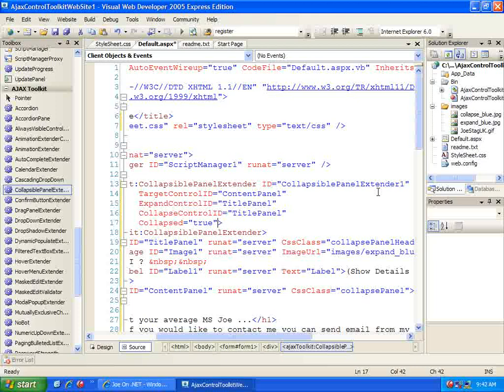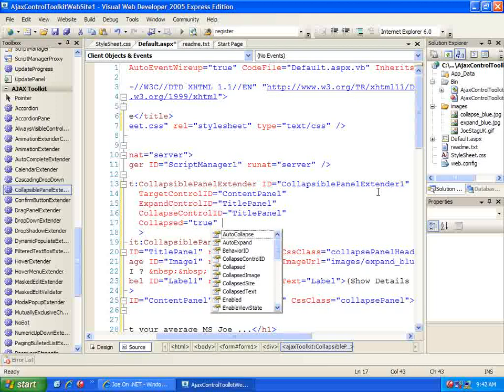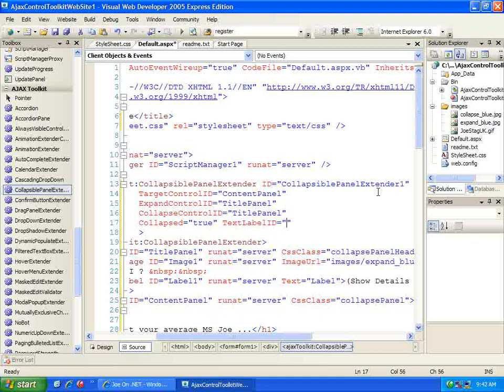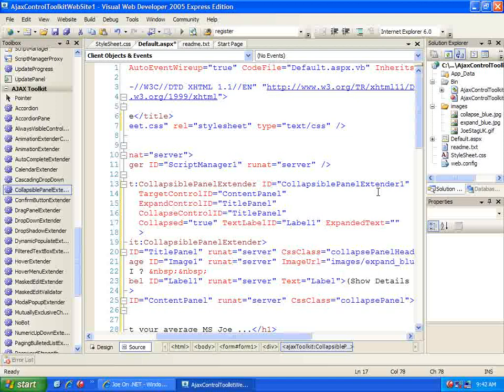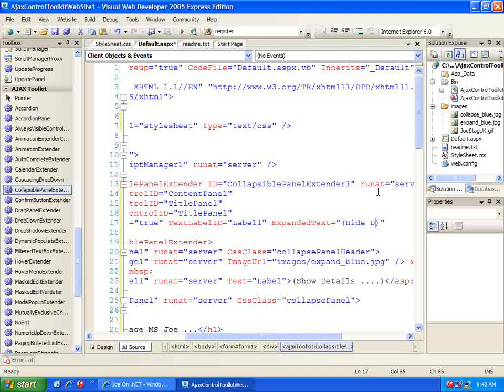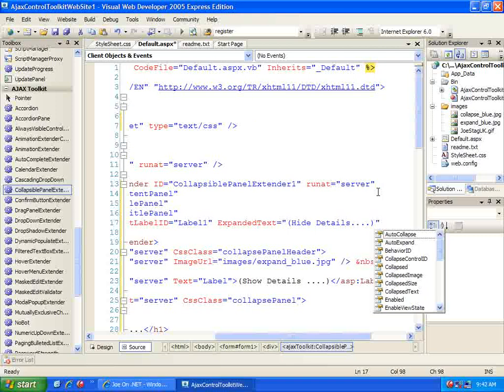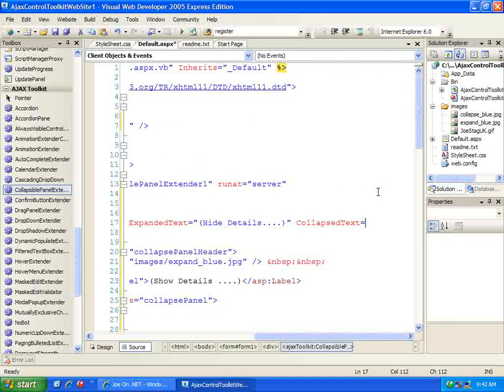Now we can specify the parameters for the image control and the label control that we want to be dynamically updated based on the state of the panel. To begin with, we'll specify the text label ID, which in our case is just label 1, and we're going to specify an expanded text that says when it's expanded, we want the message to read hide details, and when it's collapsed, we want it to read show details.